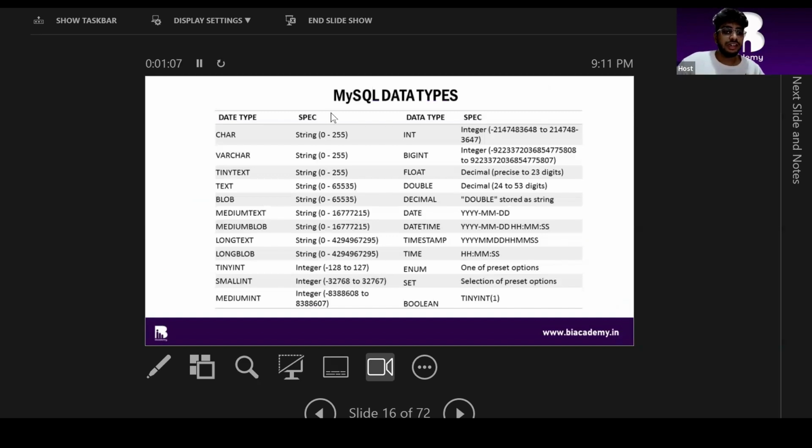So before that, let's start with SQL data types. Yesterday we have already discussed the different data types, but आज एक और बार quickly देख लेते हैं. So first is character. Character is a data type जिसके अंदर हम लोग 0 to 255 का range ले सकते हैं. Varchar is also the same. We have a range of 0 to 255.